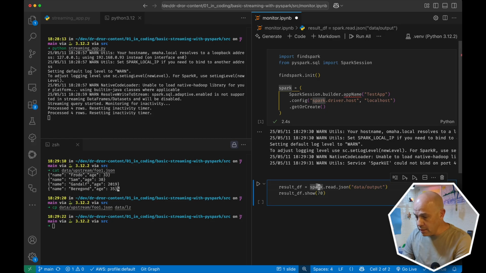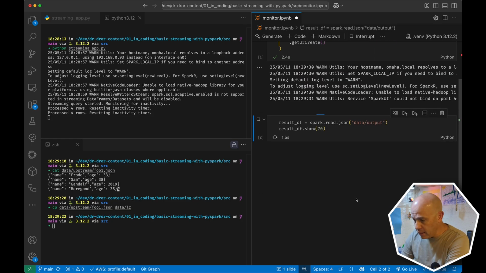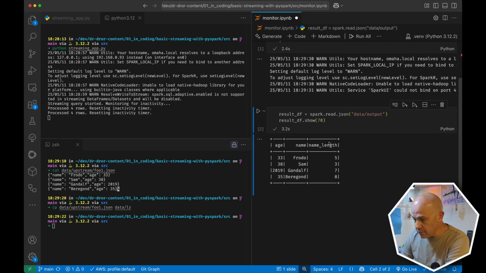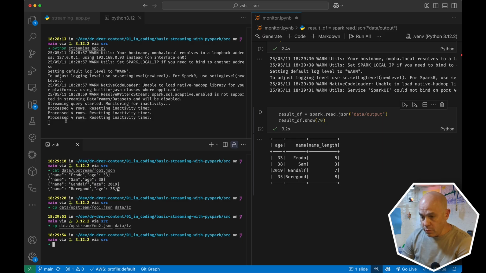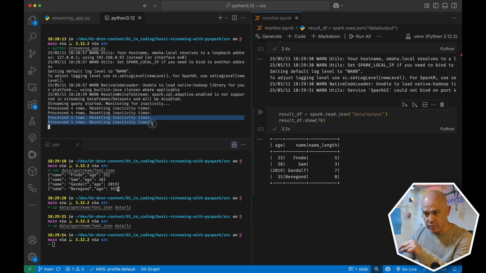and see here that we have, wait a second, 4 rows from the file that we just ingested. We can now forward or copy another file, so the data upstream foo2, and we do it back to the landing zone. So now we have 4 new rows. I don't actually know why it shows twice. Maybe when we look into the code, we will see that.